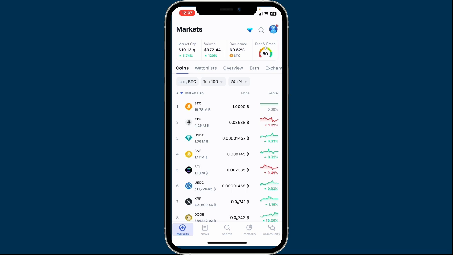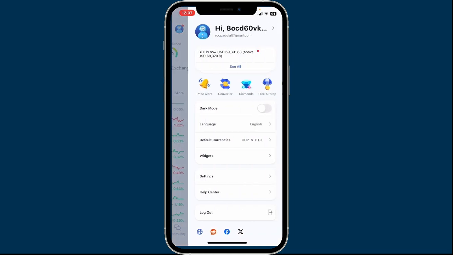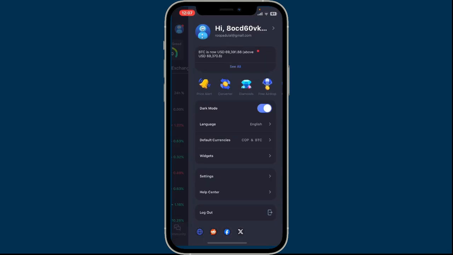To enable dark mode on CoinMarketCap, open up the CoinMarketCap application and make sure that you're inside the homepage signed into your account. After you are in, tap on the profile icon at the top right hand corner, and in the expanded menu, tap on the toggle button right next to dark mode. After you do that, you will be able to enable dark mode immediately. Now your CoinMarketCap app interface will be appearing into a dark theme.